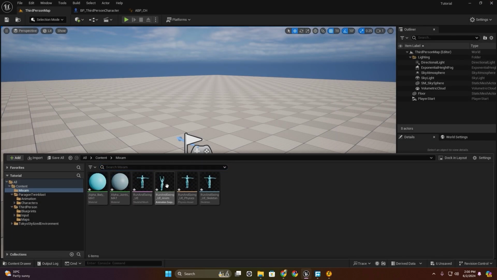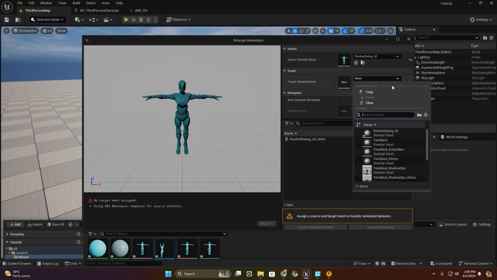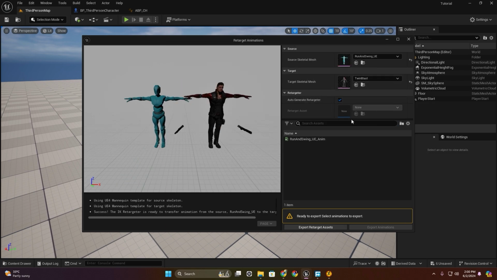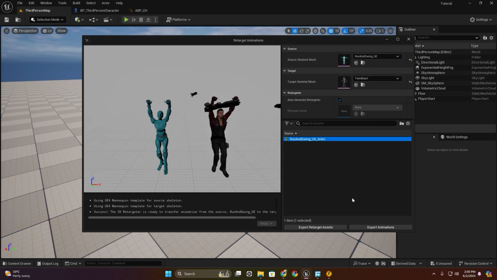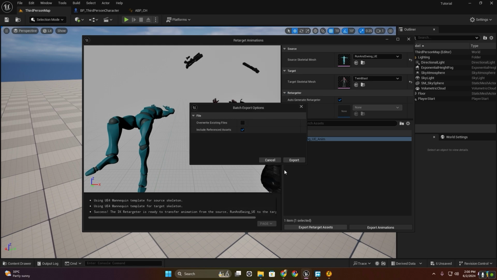And now I'm going to retarget this animation. Our target skeleton will be our character. Okay, export animation, export.